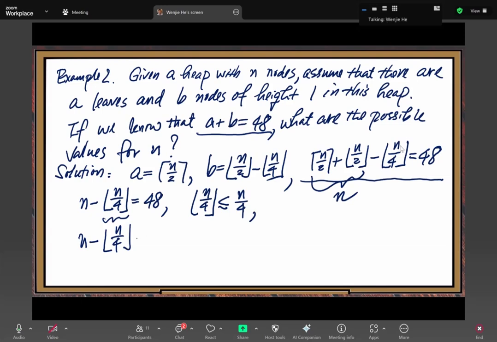Because you do subtraction, it should be greater, right? Because you might get smaller. Greater or equal to n minus n over 4, right? Because we need to switch the direction of the inequality sign. And this equals 3n over 4. But this number is 48, right?